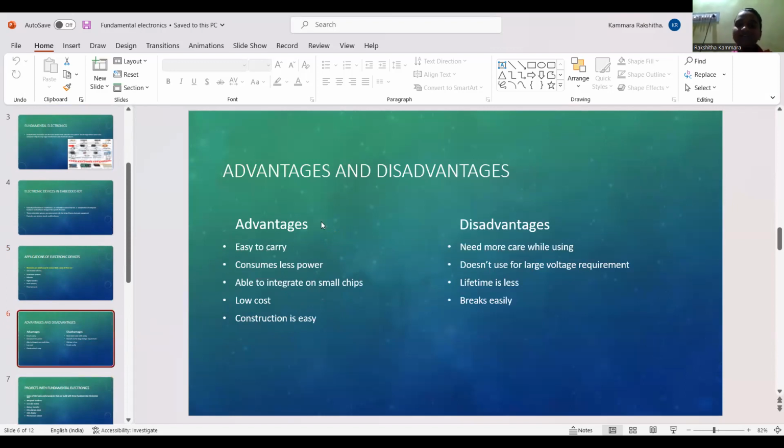In any device, there are certain pros and cons, and these are some advantages and disadvantages regarding electronic devices. These electronic devices consume less power, as we can refer to in the first slide, and these are very small components. That's why it is easy to carry, and it can be integrated on small chips also. As we know, resistors and capacitors are available at low cost, and the construction of these electronic devices is very easy.